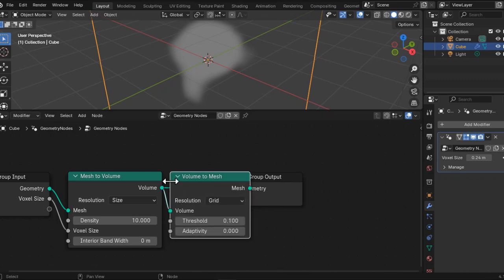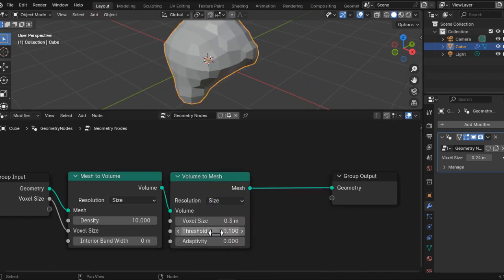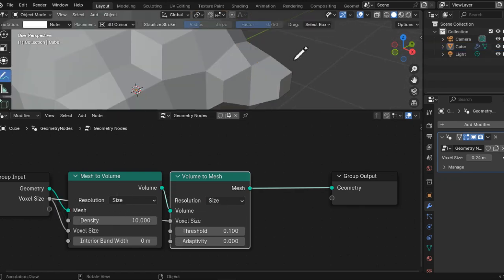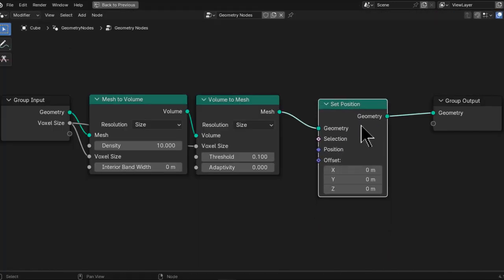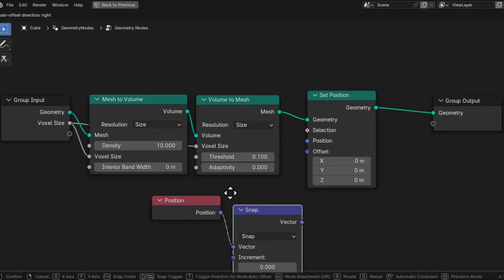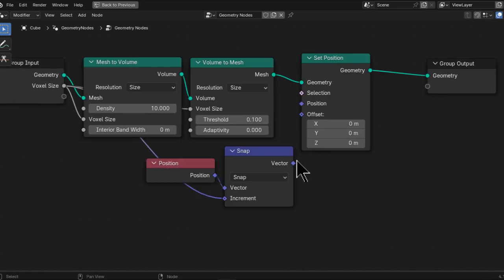Connect the geometry to a volume to mesh node. Also set it to size, and we'll be controlling the voxel size with the same value as the other node. Now we're looking at voxels. I can say these were blocks, and they can be blocks again if they can have equal length on X, Y, and Z axis. So let's move the vertices using a set position node. We are taking the vertices positions and snapping each to the closest voxel size length.